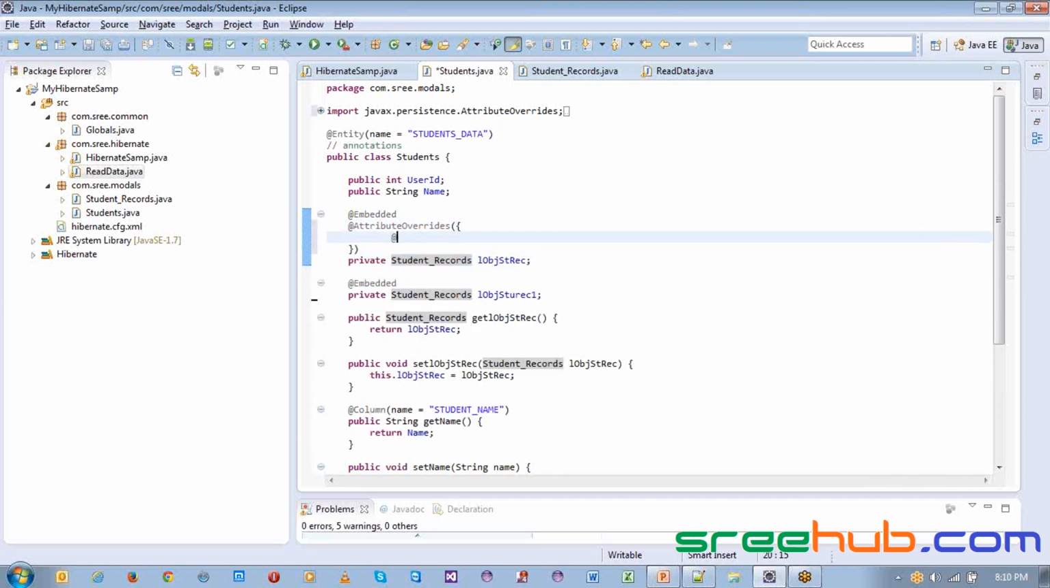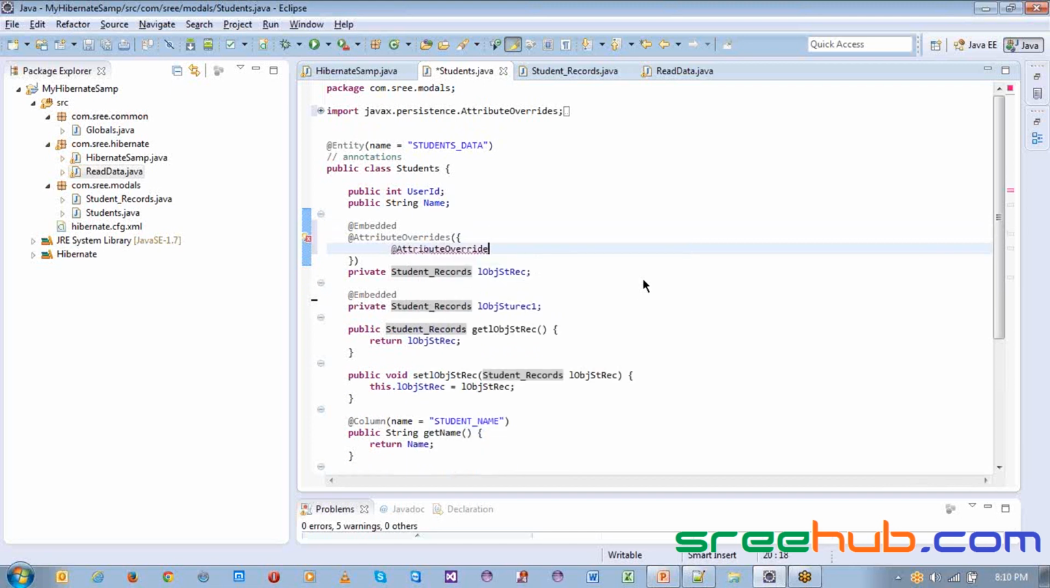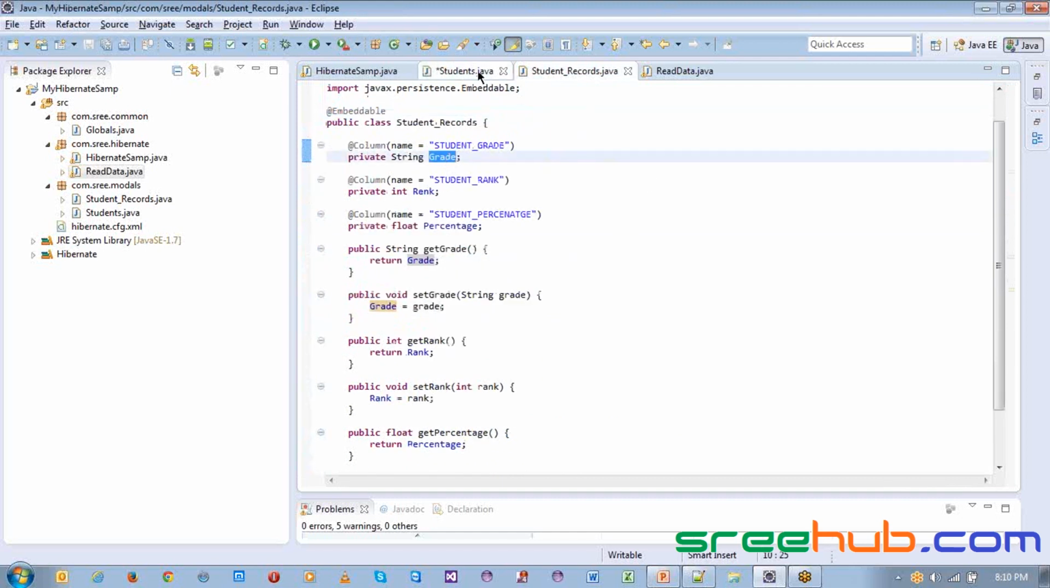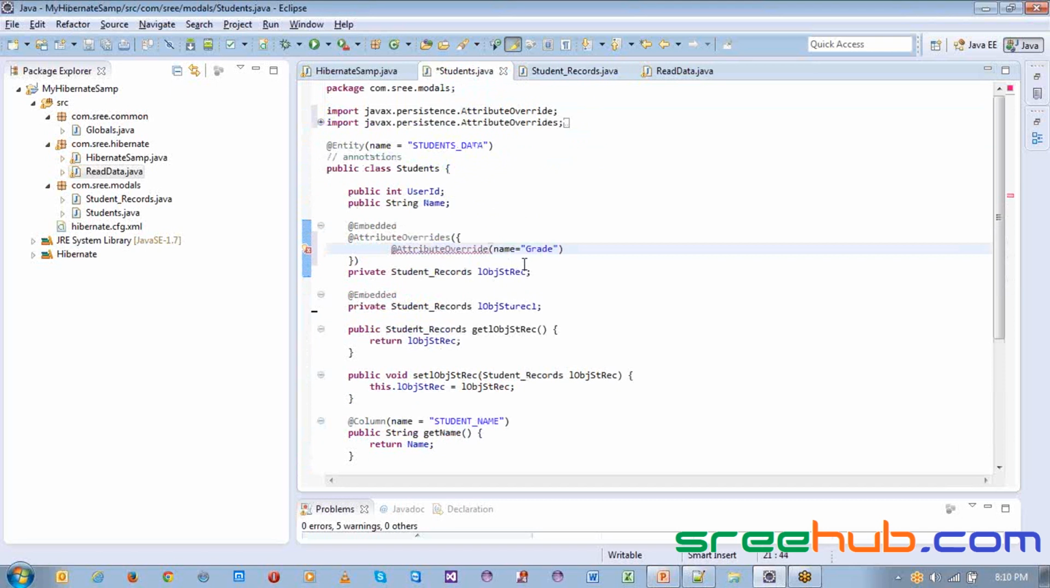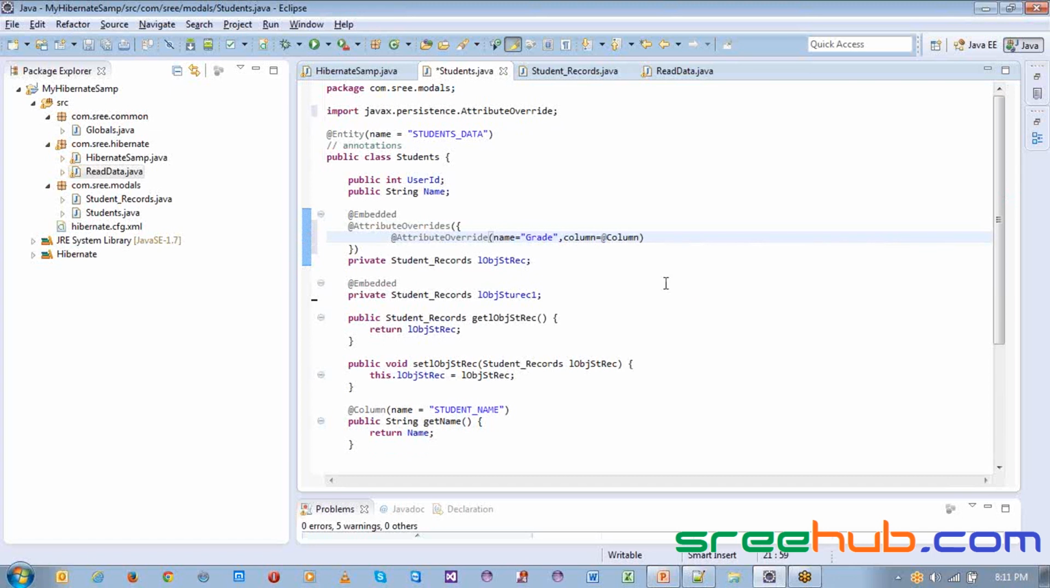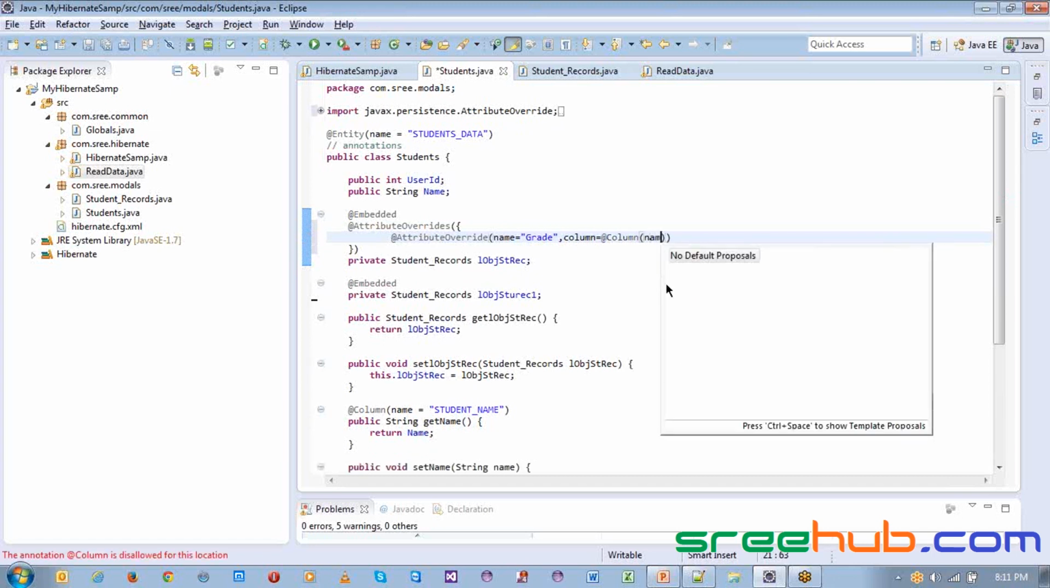The first attribute override is something. You have to mention the name of the column you want to override. Let's say I want to override the grade here. Let me take the grade here, and then give the new name. So for the new name, you have to take the column. You can see it is a key and a value: what is the column you want to override, and what is the actual column name you want to give. You can give it here as an annotation as column, and in column you can give a name.